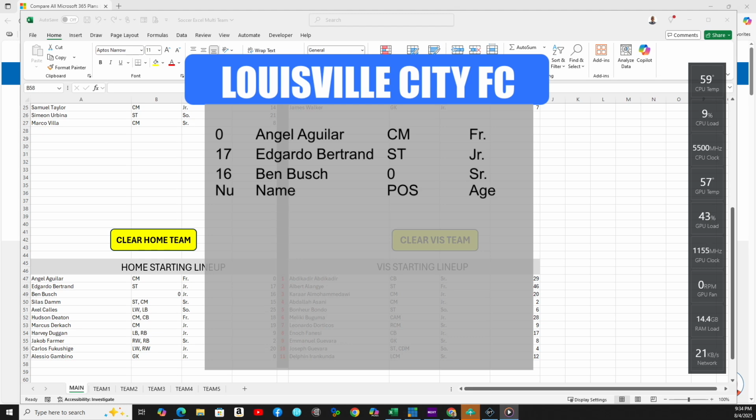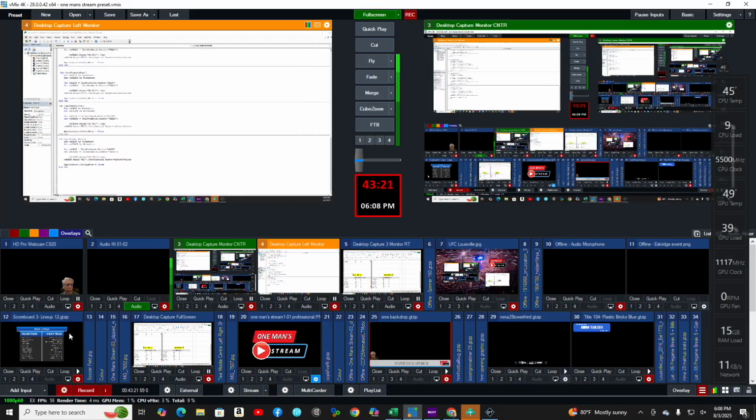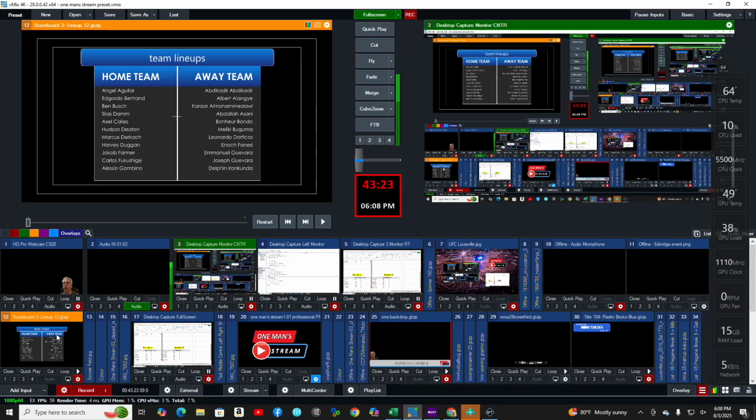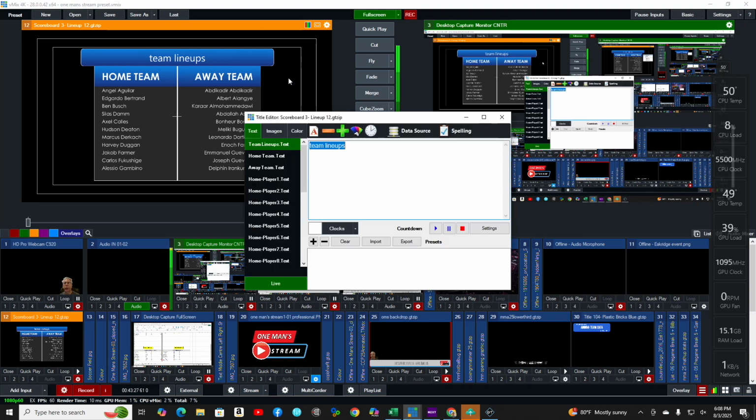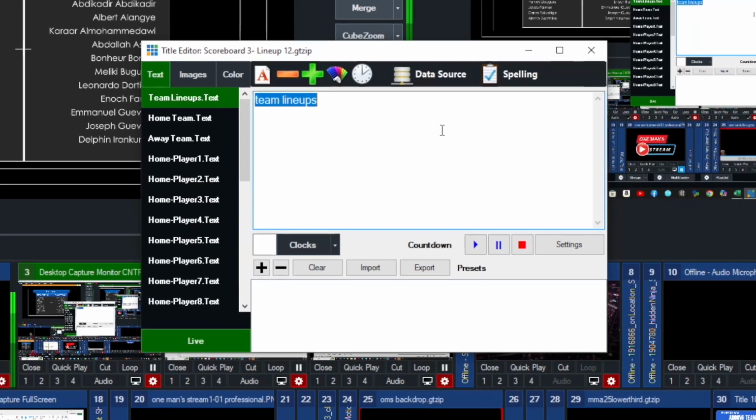Well, how do you get the information into the graphic? Well, that's pretty simple. Well, I'm going to have to show you a different view. Let's go ahead and bring this view in right here, clear all the overlay channels out. We're going to bring in this view right here, and we're going to bring our graphic into preview. So watch what happens when I right click on it and click on title editor. It brings in this dialog box.